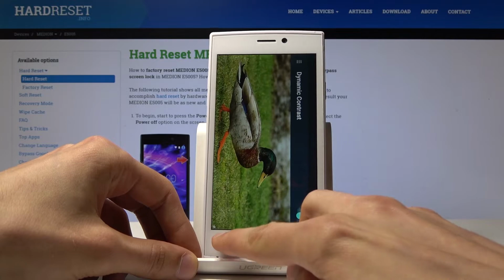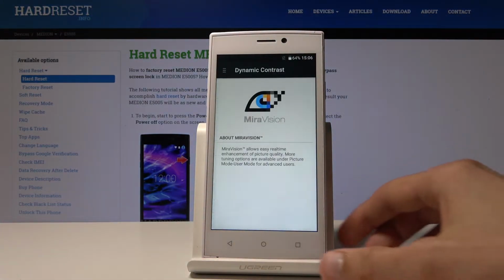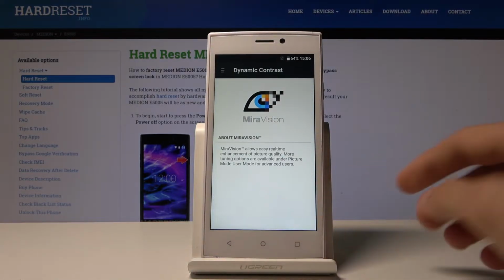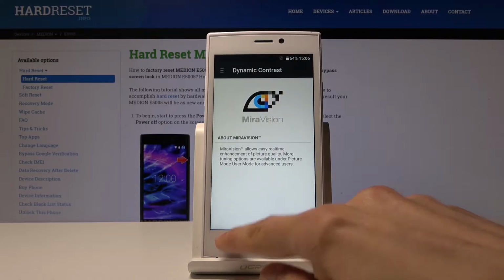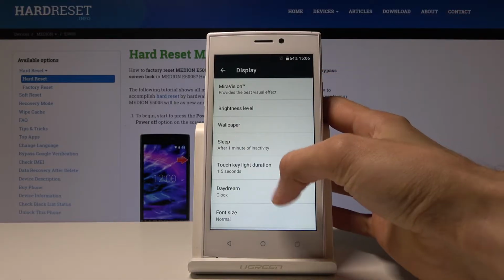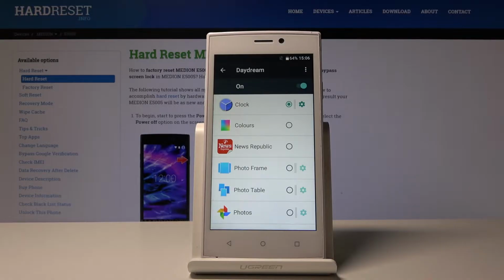Yeah, so now if we go back, another thing that I'll show is the daydream, which will allow, when the mode is enabled and you plug in the device, it will display whatever you set it to display. So again, it's in display, and it's right here. So let's just tap on it, and you have basically a bunch of options that you can enable here.